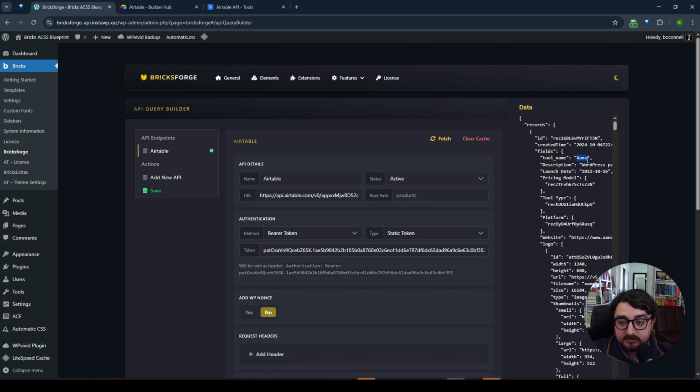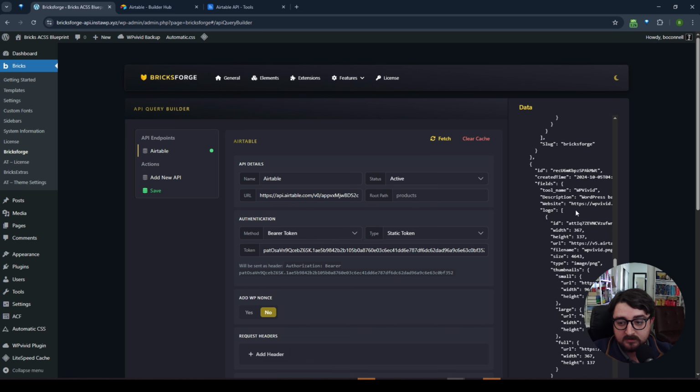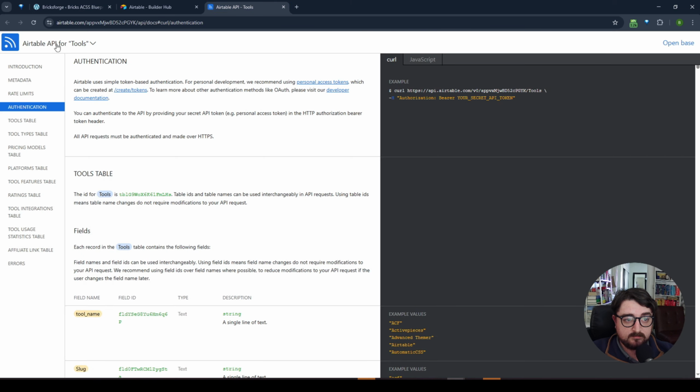So here's the tool name, Xano, and then the description of it. And then we get stuff like the logo, which is in a nested array. So we have the logo, and then we have the logo URL, the file name, the size, all that good stuff. So we're getting all the data, and this should be all the records. If I just scroll down, look, there's Bricksforge. That's a tool I use. WP Vivid, right? So we're getting that list of tools from Airtable.